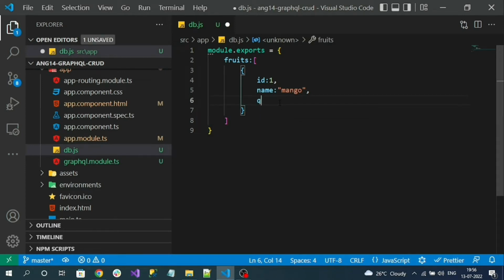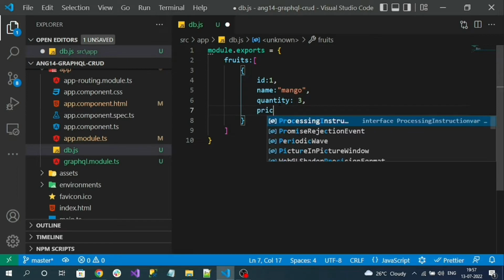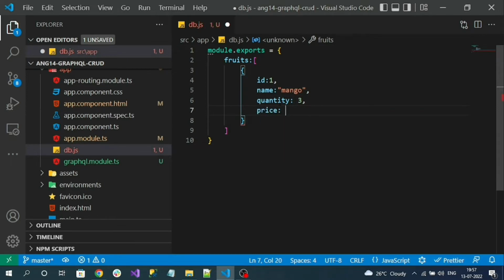And another property, quantity, either kgs or count, you can think like that, and price, $100. This is my default record.